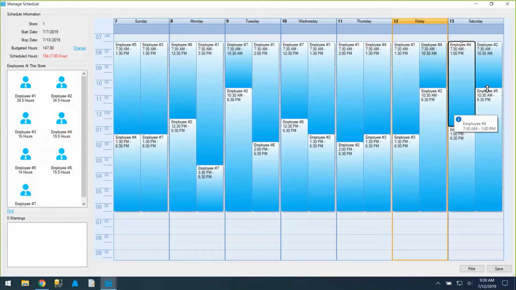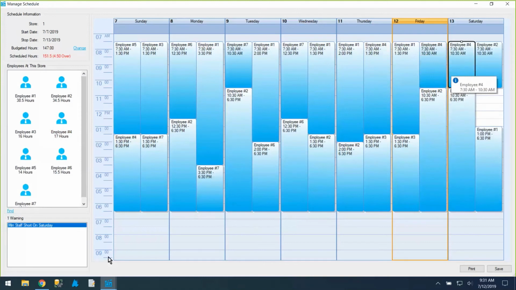If I shorten this a bit, let's go up to like here. Notice I get a warning again because now I'm short staff. There's not 2 employees in the store at this time from 10:30 to 1. So whenever you're doing your schedule, ideally you're going to go through and make sure that there's no warnings, and there's no red.